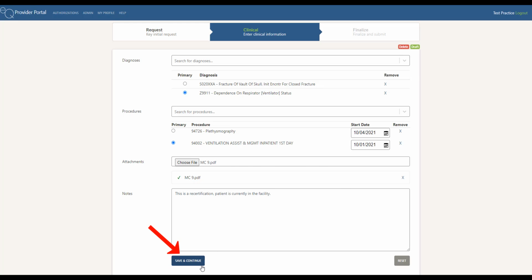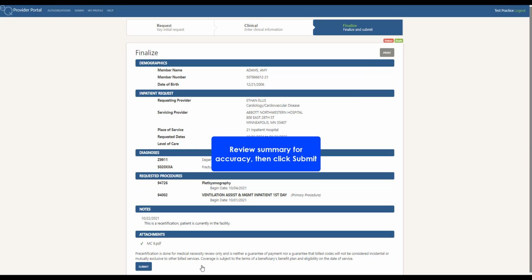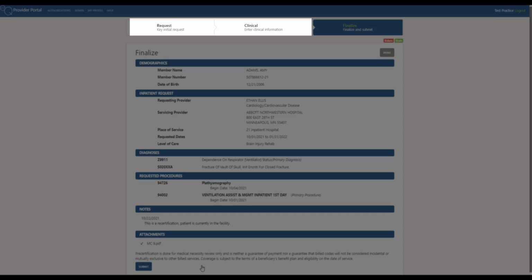Just pointing out here that the request is still not complete. This is still a draft, and no one else can see this request. Review the summary page for accuracy, then click Submit in the lower left corner to send the request to the reviewers. If you do notice something that you need to edit, you can click Request or Clinical tabs to make your changes, but remember to click Save and Continue or the system will not recognize those changes.